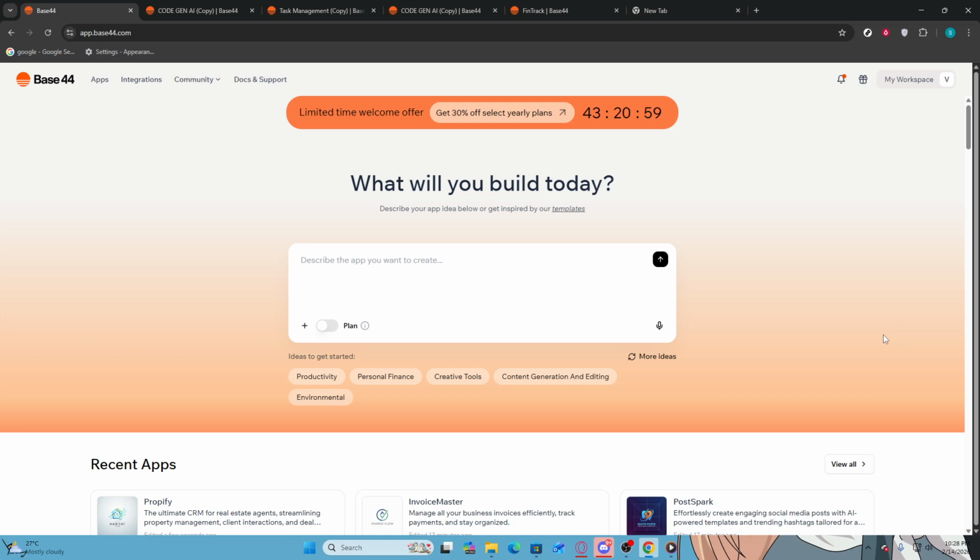Once the page loads, look for the option that states Start Building, displayed on the home page, making it easy to locate. Next, click on Start Building. After you click this button, you will be redirected to a new page where you can begin the app creation process. Ensure that you wait for the new page to fully load before proceeding to the next step.